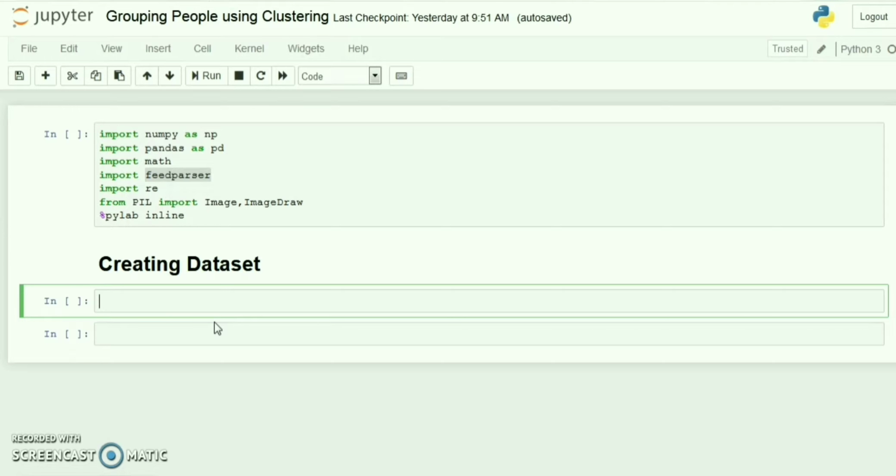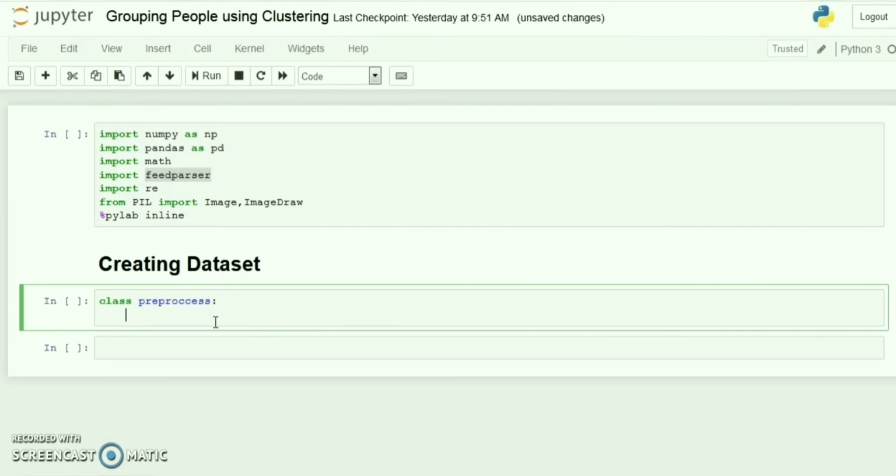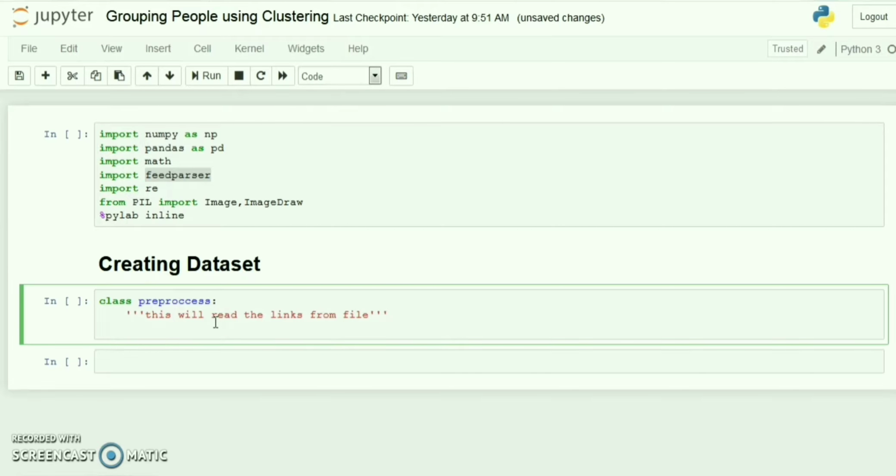All pre-processing related functions will be put together in the same class, because I don't want a mess here. So let's create a class and call it Preprocess. In the first function, we will read the links from a file: def read_links_from_file(self, location). Let's name it address.